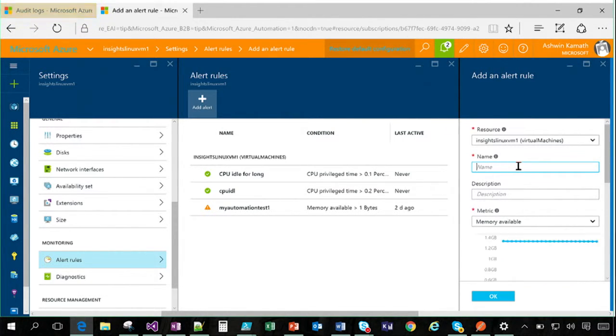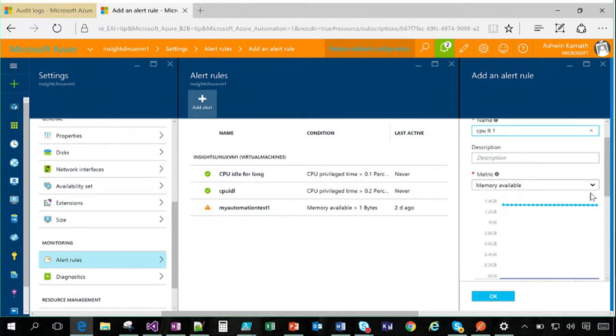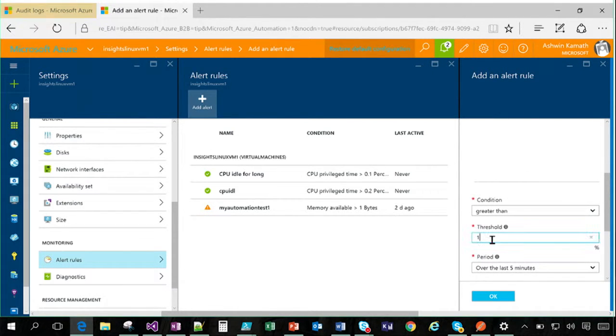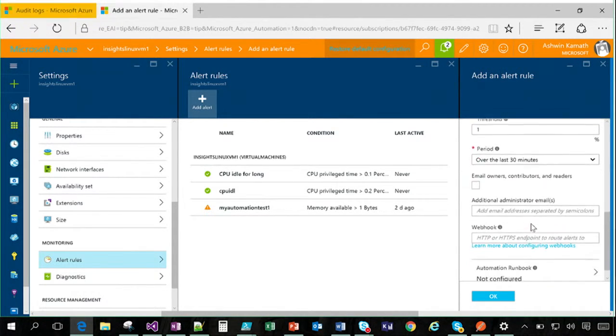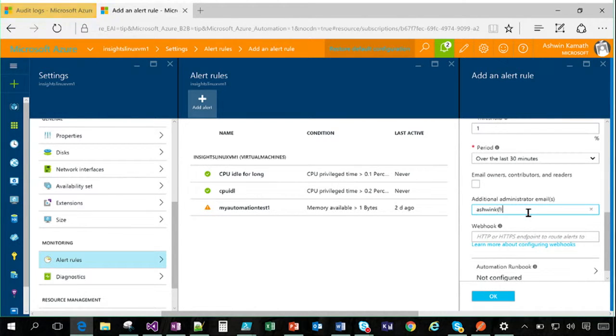So the simple thing I want to do is, when the CPU is less than 1%, just take the machine offline and remove the VM. So here I'm selecting the CPU percentage as a metric and say if it is less than, in this case, 1% for the last 30 minutes, that means I pretty much assume all the work it has to do is done. Email me so that I can get notified.